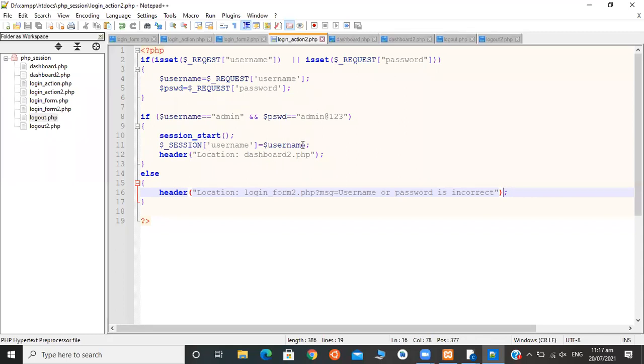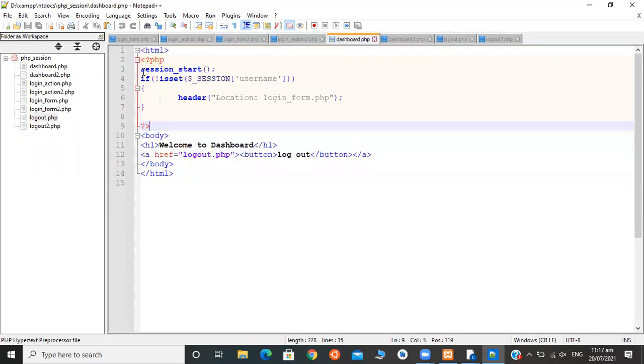Username equals to $username, I have assigned here. If I assign it here without starting the session, it won't work. Okay. And I'm going to use it here in dashboard.php. If I had not started the session, this part won't work. Okay.